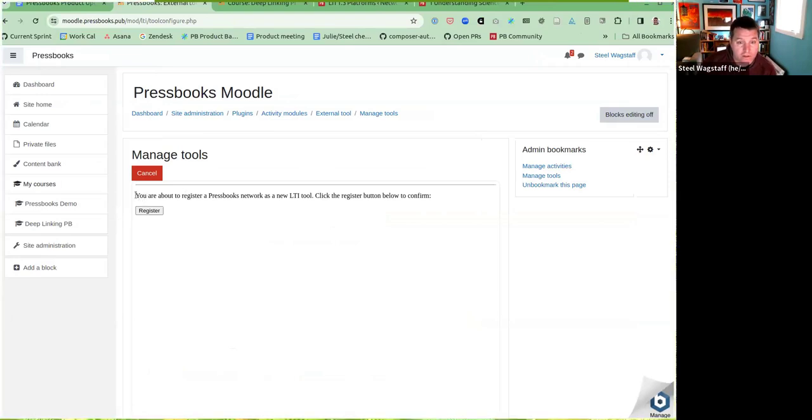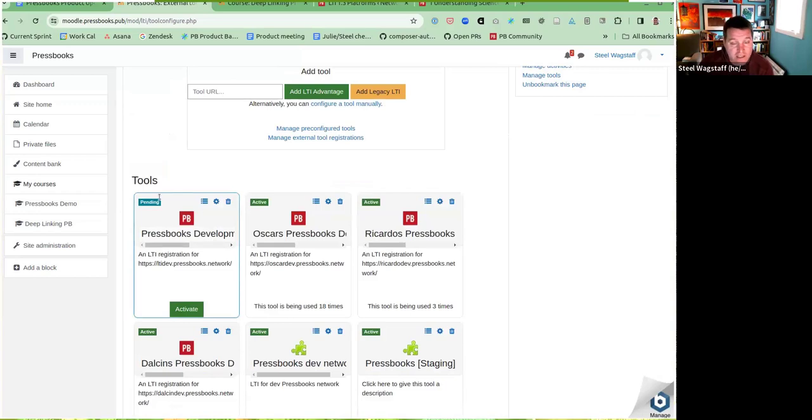We provide a little interface that says you're about to register a Pressbooks network as a new LTI tool. Click the Register button to confirm. I click the Register button, I confirm. And then it says you've successfully registered the Pressbooks network, Pressbooks Development Network for LTI, as a new LTI tool. To use the tool registration, a network manager has to activate the platform in Pressbooks. So I'm going to close this, and you'll see here in Moodle, I've got a new pending tool registration.